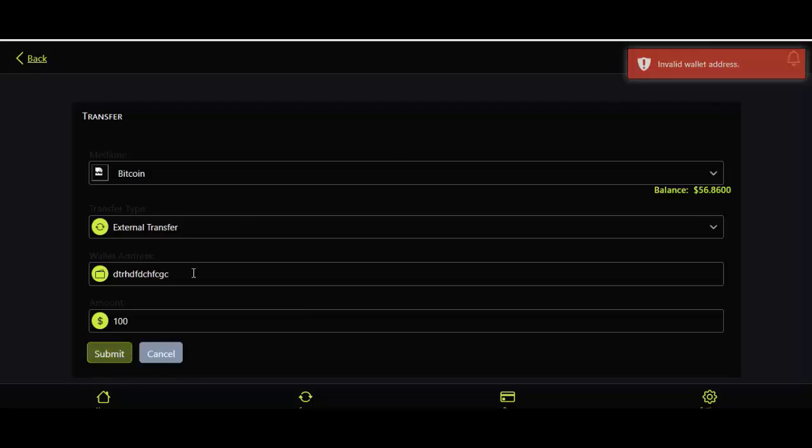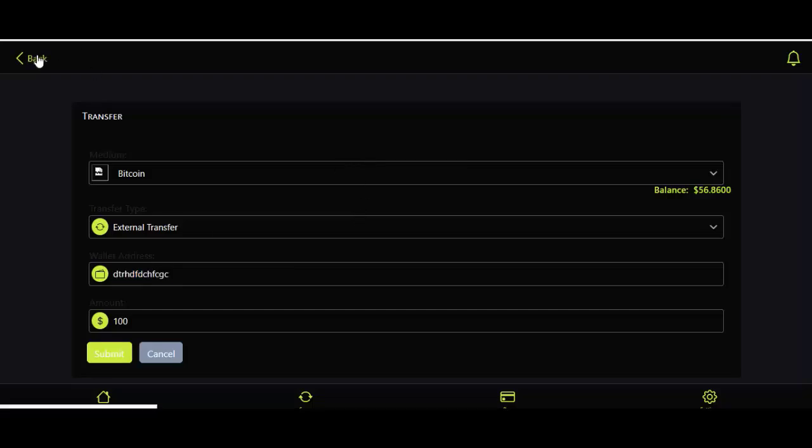So it's an invalid wallet address. Once you put a valid Bitcoin wallet right there, click on send. That should be sent directly to the address which you want to send it to. Okay, so let me go back here. Let me test out the other features of this particular website.